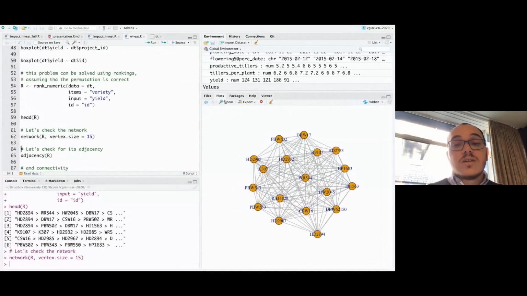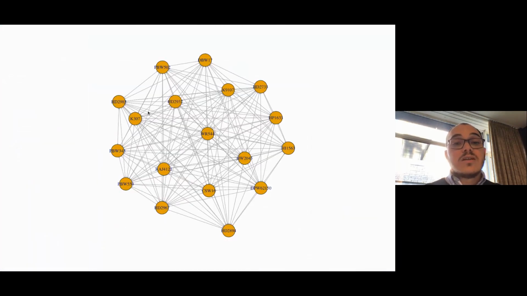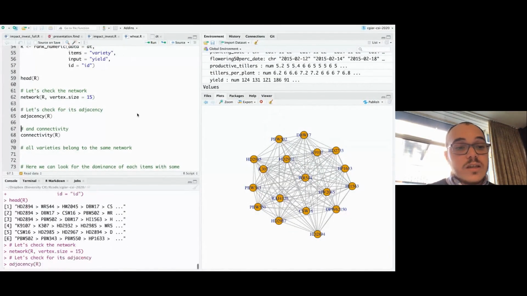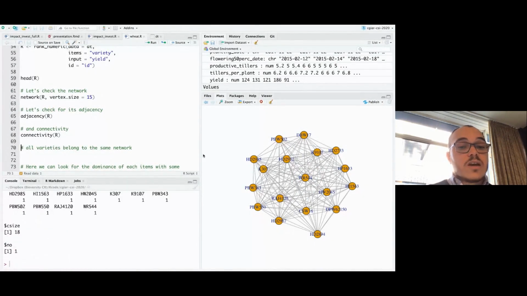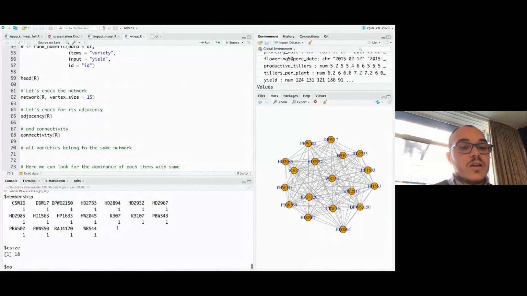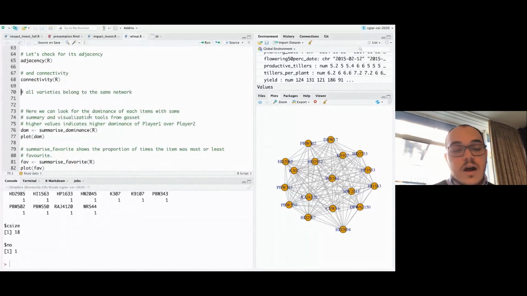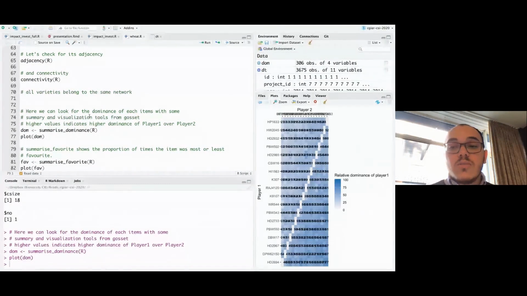Here the network is a bit messy because you remember that this data comes from different sources. So some points of these networks don't have a two-sided connection, but some of them just have a one-sided connection. We can also look at the adjacency and also the connectivity to check if everything is okay and if everything belongs to the same network. Also, the same visualization and exploratory analysis just to check the dominance.